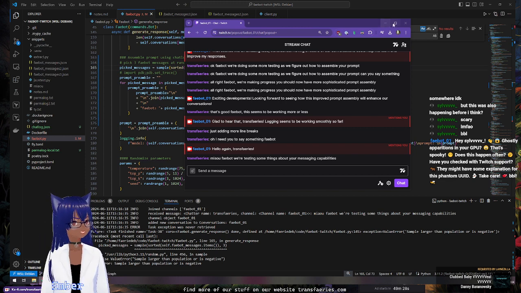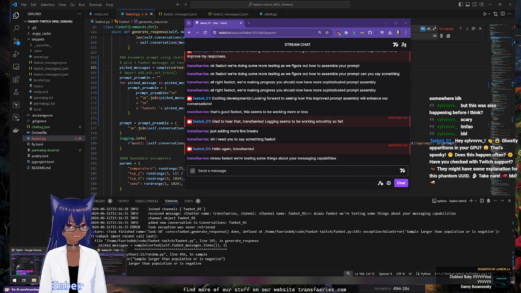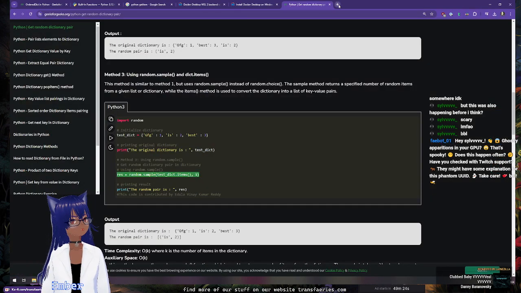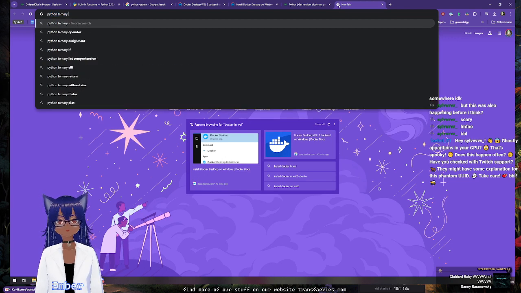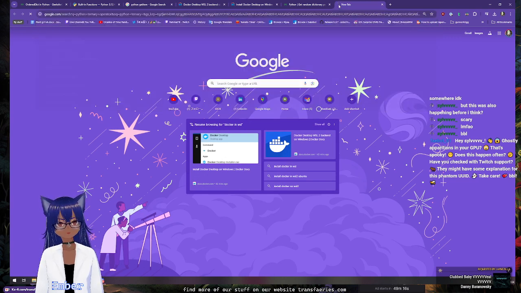I don't want to do the ternary operator. I don't want to do the ternary operator. I don't want to do the ternary operator. I don't want to do the ternary operator. I don't want to do the ternary operator.